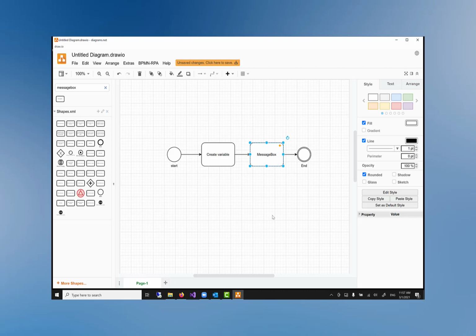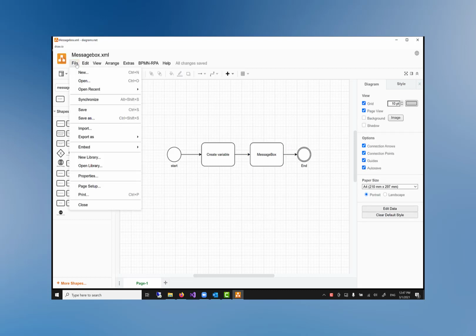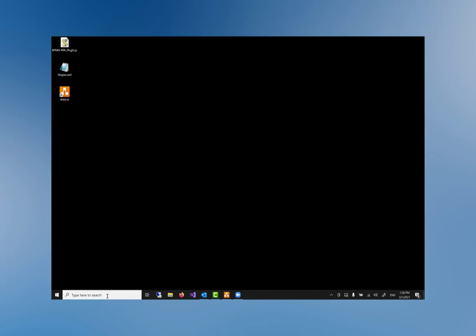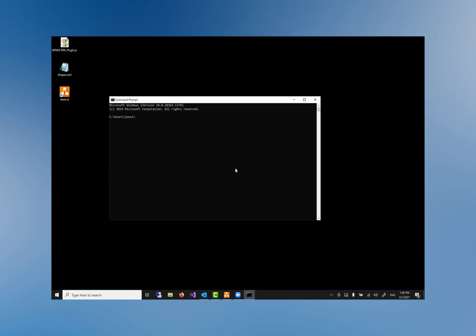Now our flow is ready to be tested, so we save the flow to our temp folder and name the flow messagebox.xml. Open a command prompt and navigate to the temp folder. Enter the BPMN-RPA starter module followed by messagebox.xml and press the enter key. The flow is executed and our message box is shown.